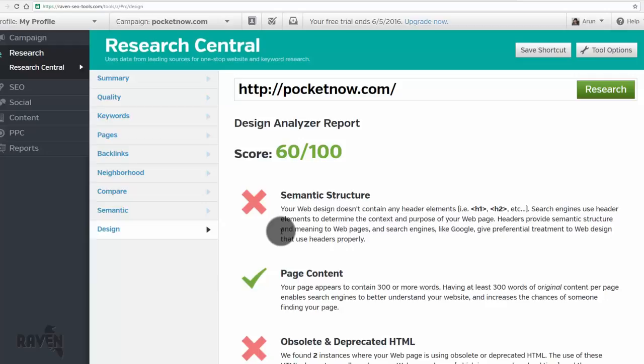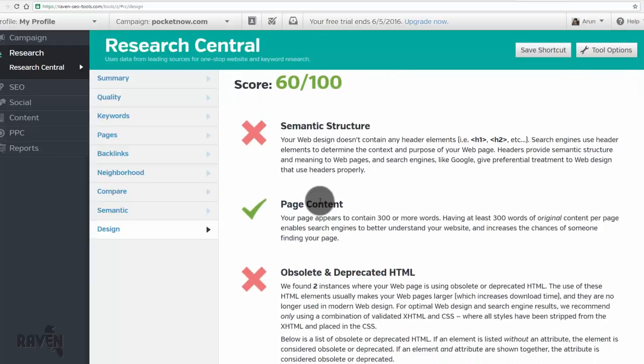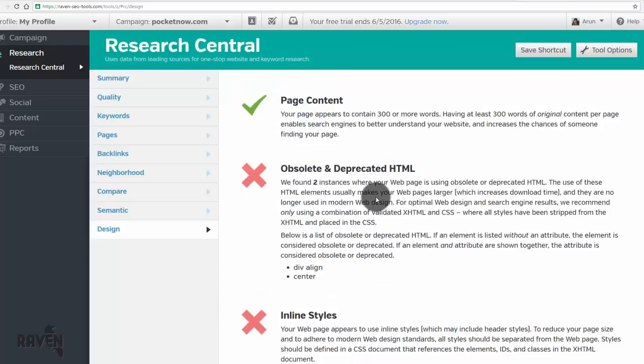If you are starting out your website as new, or if you haven't implemented heading 1, heading 2 tags on your website, it's the right time to do. Page content. Google recommends a minimum number of words of 300 per post or per page. If you exceed that count, you will get a tick mark. Coming down, obsolete and deprecated HTML. Div, align, and center. These tags are not allowed in HTML5. If you use the obsolete tags of HTML in your homepage, then you will get an X for that.